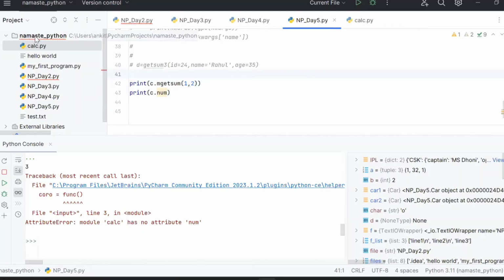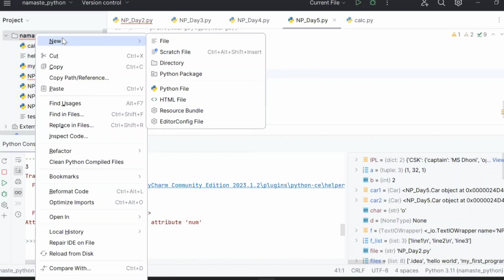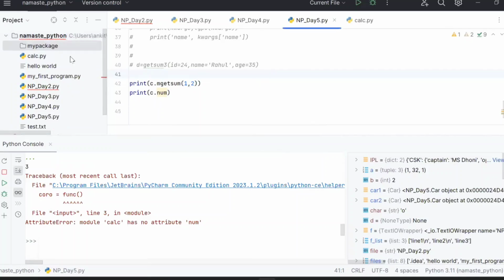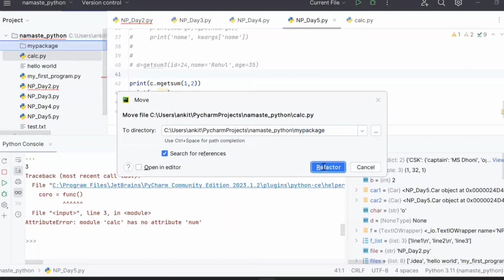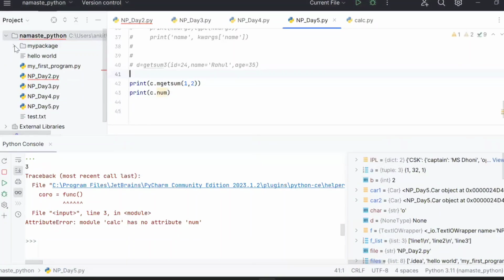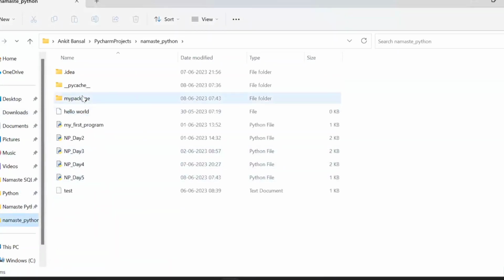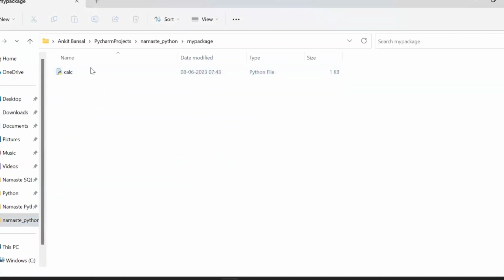So what we will do, we are going to create another folder here and say my package. Okay. So if you see, my package is created, and I'm going to move this here now. So my package is there, and calc.py. If I go to my system as well, you will see there's this my package, and within that, this calc file. We move to my package now.